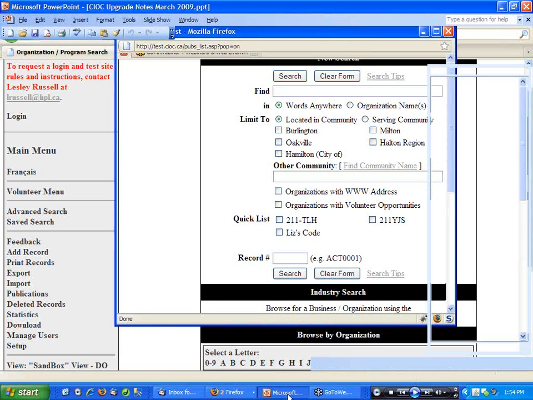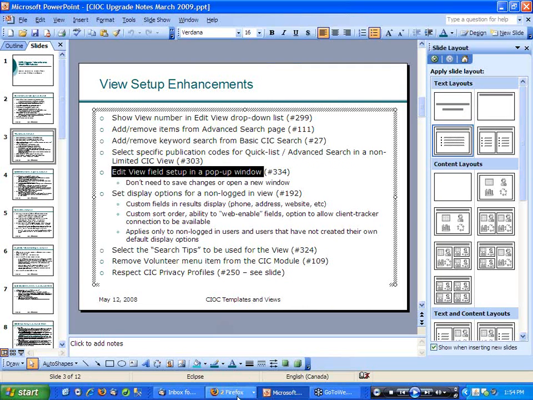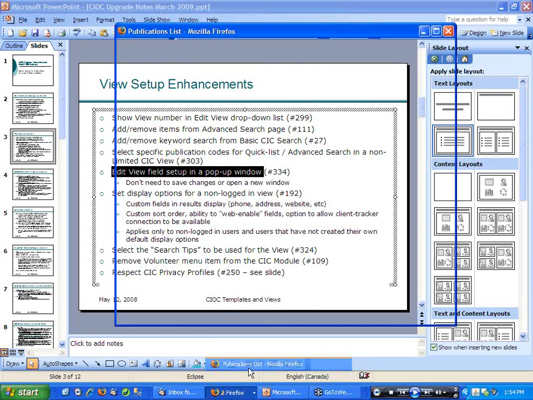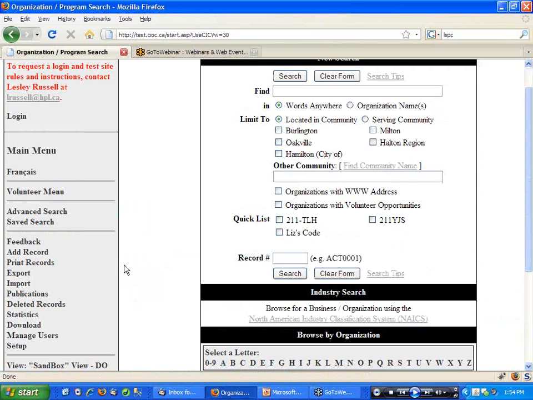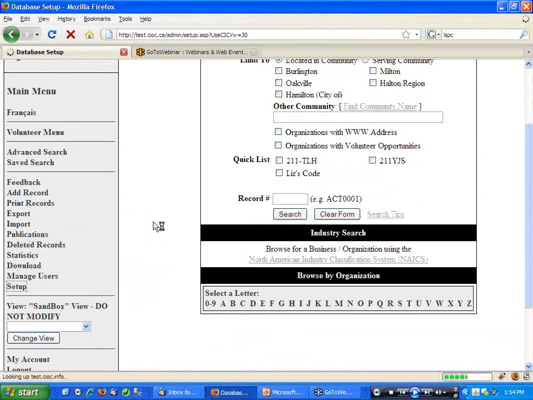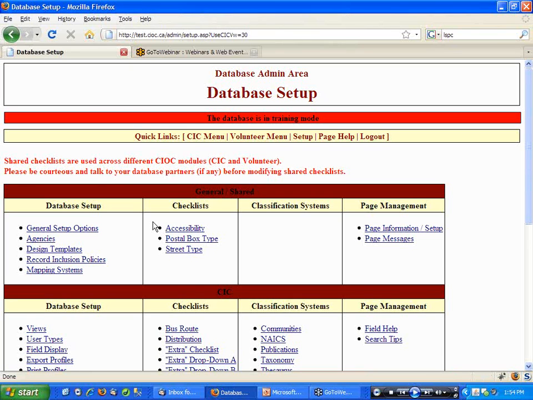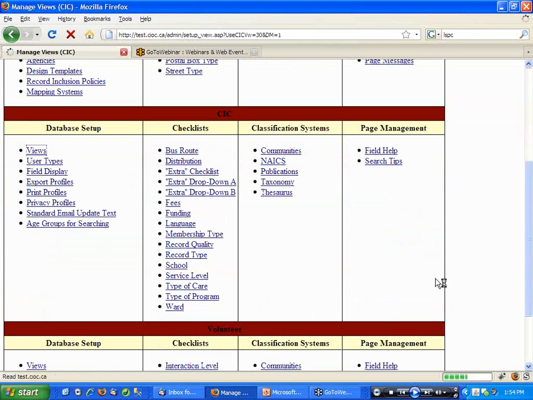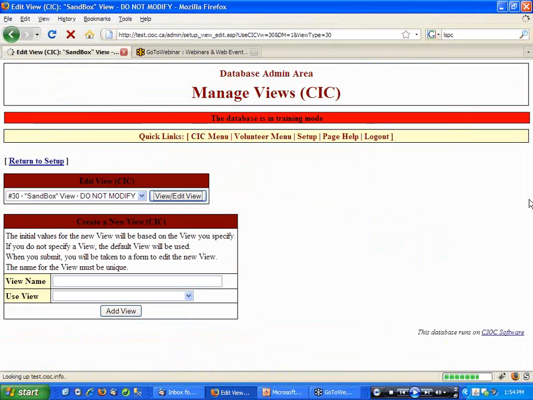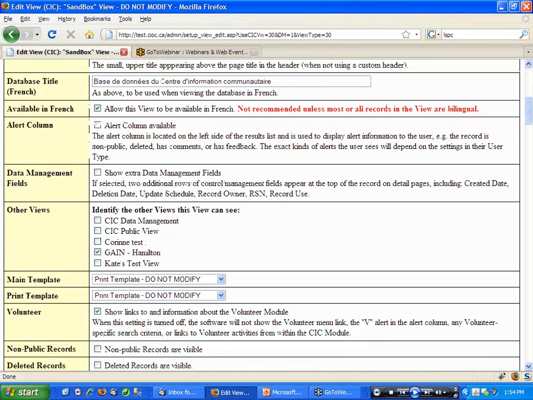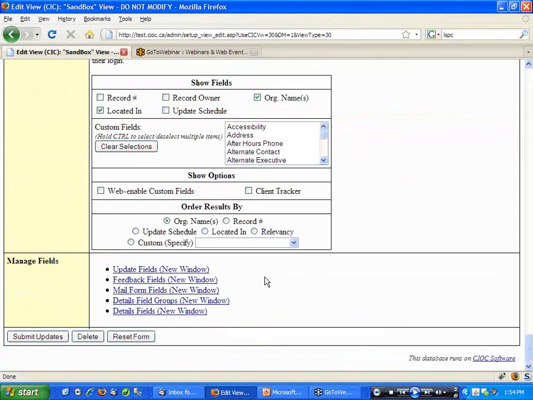You can now edit your view fields in a pop-up window. So in the past we had, let me close this one up. In the past we had an issue where you had to submit the view changes before you modified your fields. And it was certainly possible that people would leave the page without actually submitting the changes that they made to the view setup, and they hit update fields or feedback fields instead of first saving the changes that they had made on the form.